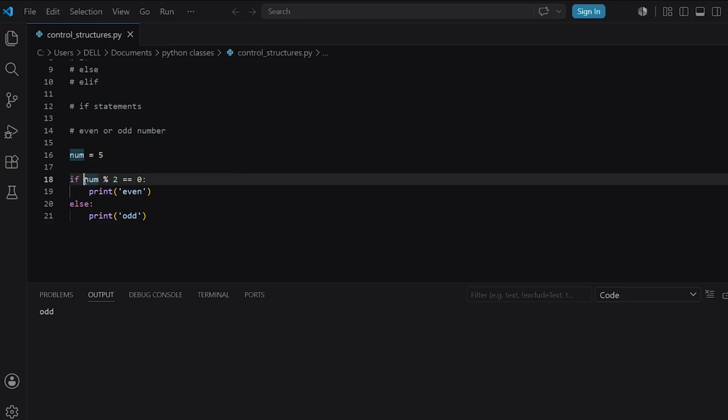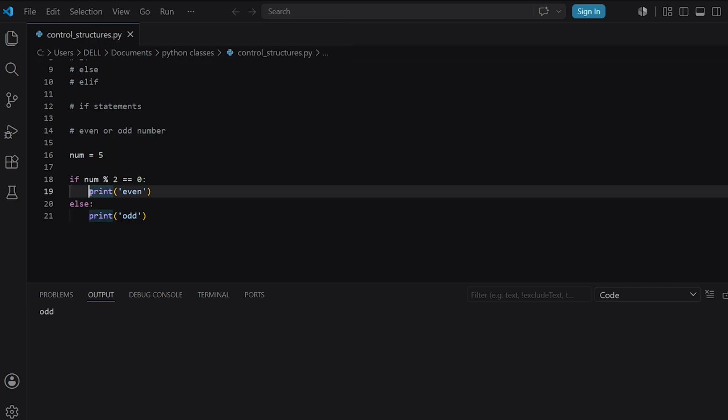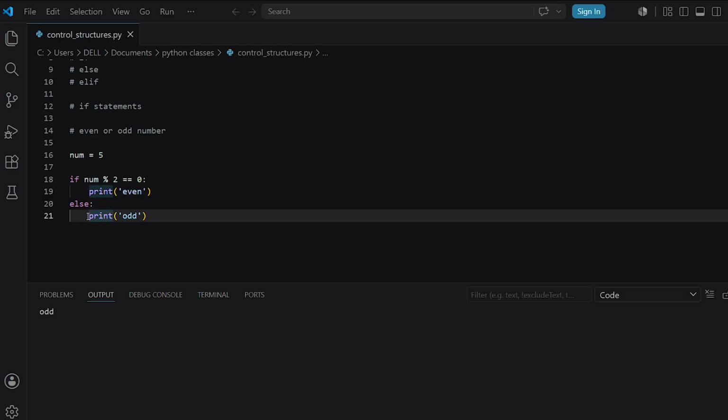So if the remainder, when number is divided by 2, is equal to 0, it makes that number an even number. And as such, we have print even. But if the number is not perfectly divisible by 2, it means the number is an odd number. And as such, we're going to have print odd.